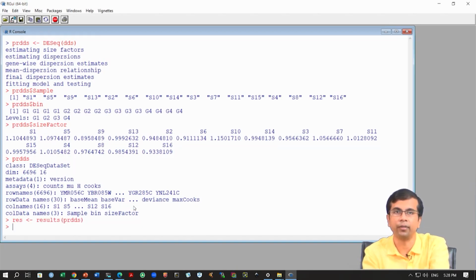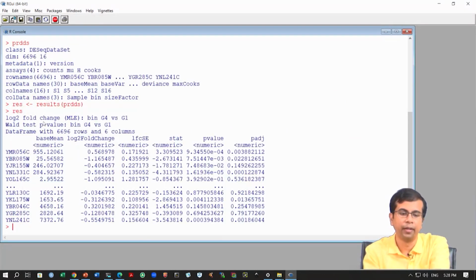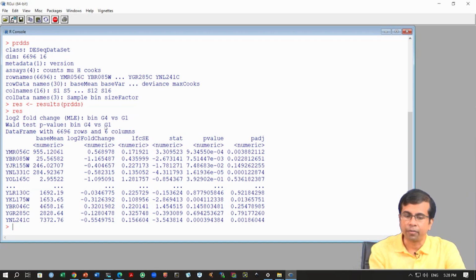In this variable res, we can simply type res and it shows you the results of this differential gene expression analysis. The first line you can see is the log2 fold change and it specifies we are comparing bin G4 versus G1. And the Wald test p value, again bin G4 versus G1. The data frame has 6696 rows, so 6696 genes, and 6 columns.